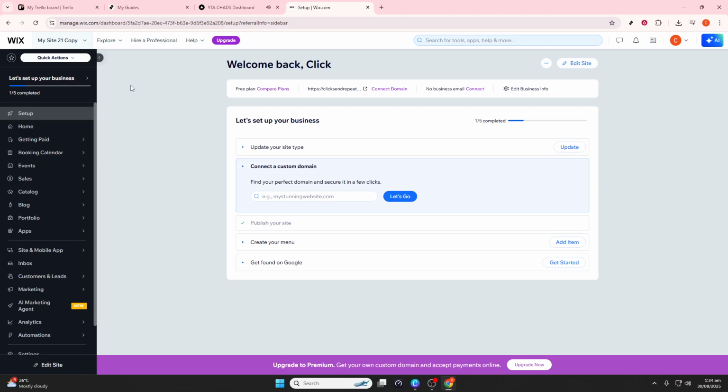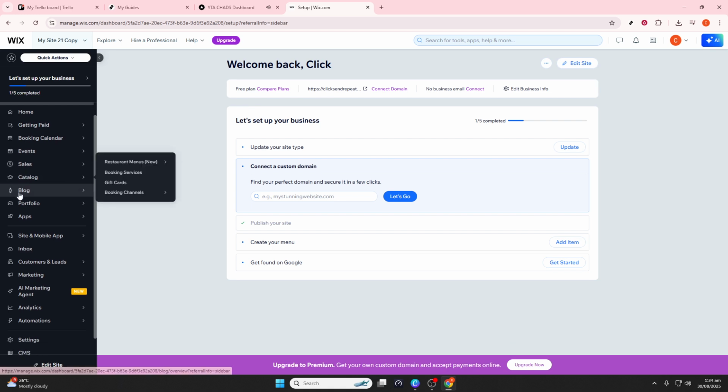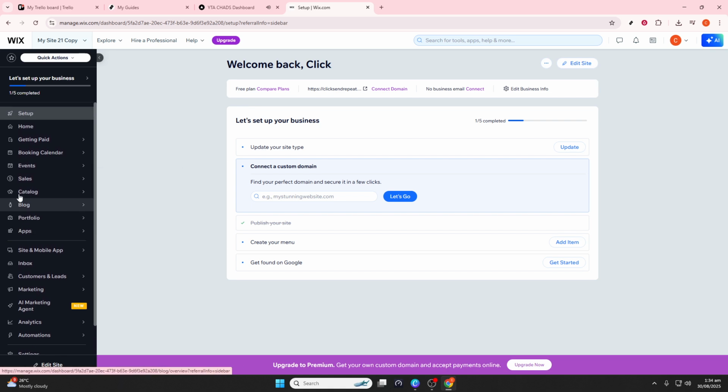Let's start by heading over to wix.com and logging into your account. If you're not already familiar, Wix is an online platform that allows you to create beautiful professional websites with ease. Once you've entered your login details, you should be comfortably in your account's dashboard.